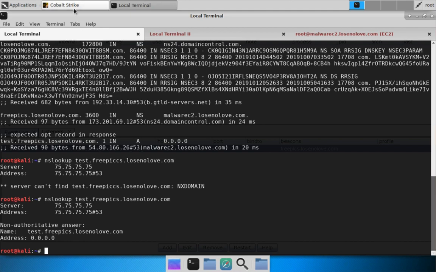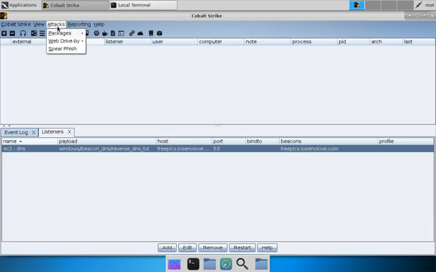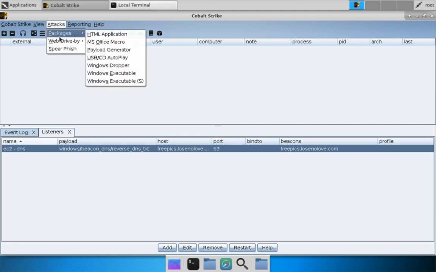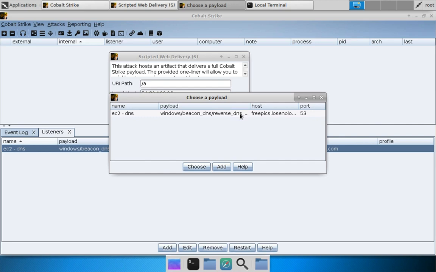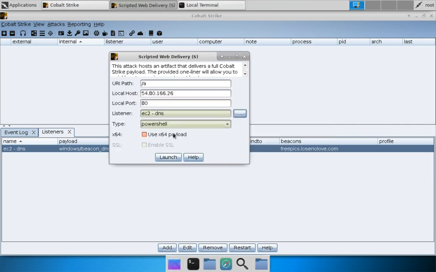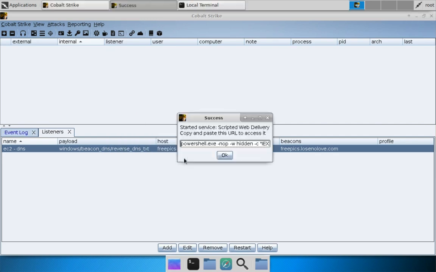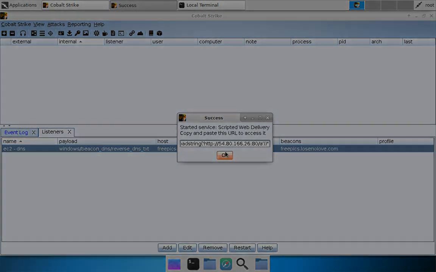All right, let's go ahead and create a PowerShell one-liner to run our DNS beacon. So we're going to go to Attacks, Web Drive-by, Scripted Web Delivery. Choose our EC2 DNS beacon. We'll do a 64-bit payload and press Launch. And there we go. Here's our one-liner that we can use to run the DNS beacon on a target.